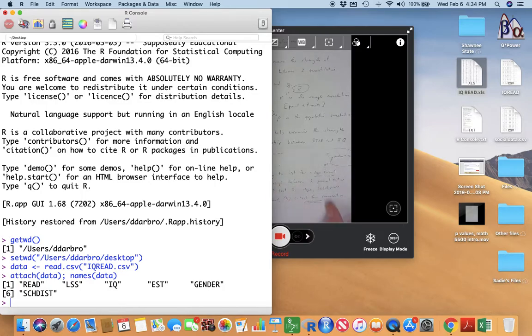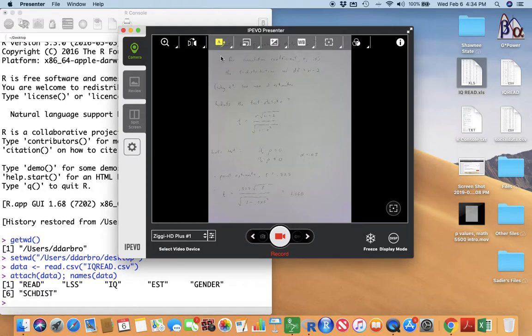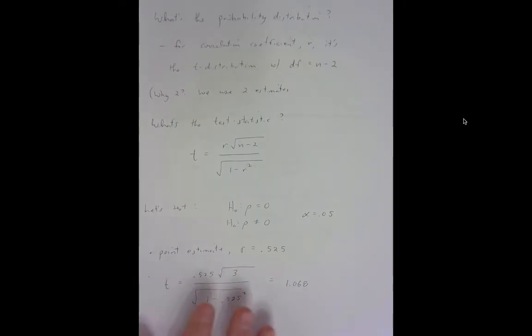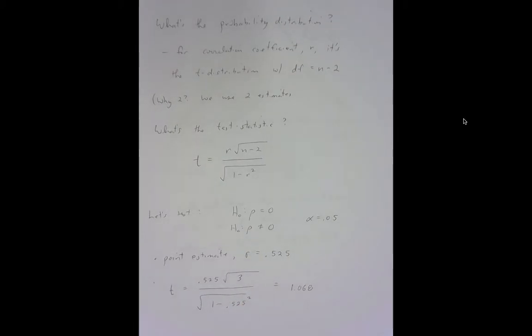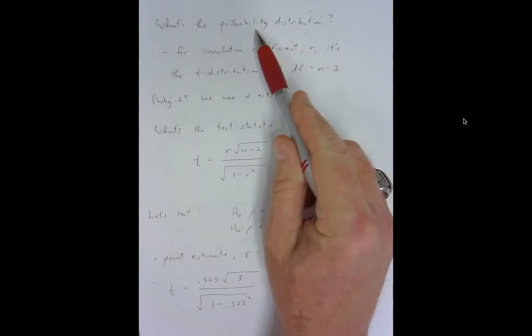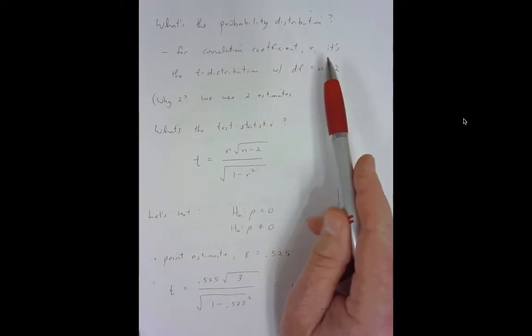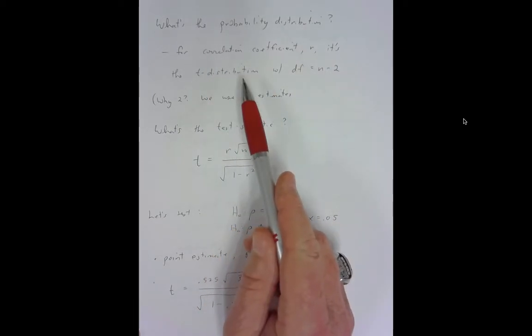Now, the very first thing I want to do is, well, I'll tell you what, I want to go back to this. Kind of have a hard time staying on task here for some reason. So first of all, when we think about calculating a p-value, we have to talk about the probability distribution, as I talked about in a previous video. So for a correlation coefficient, R, we use the t-distribution.